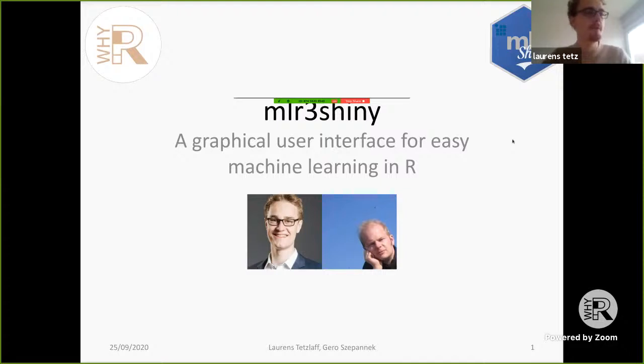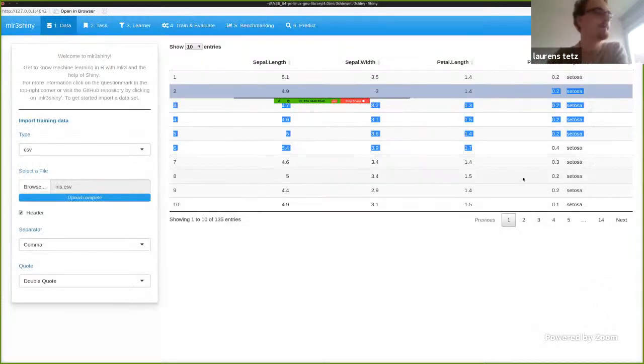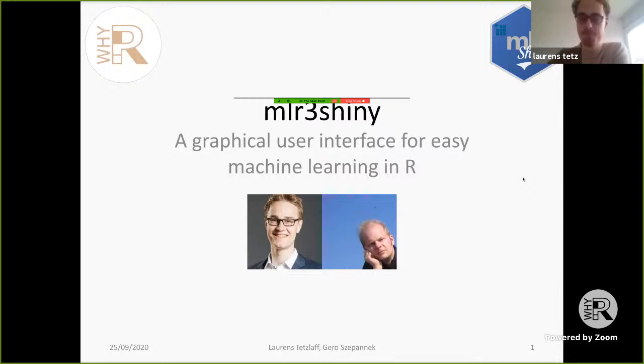Gero is currently a professor at the University of Applied Sciences in Stralsund, and I'm following my master's in the Netherlands at the Jheronimus Academy of Data Science.